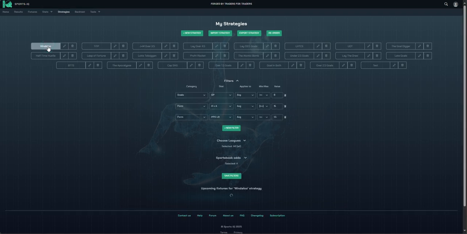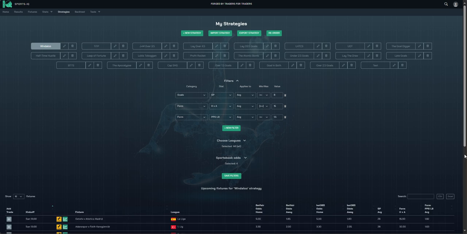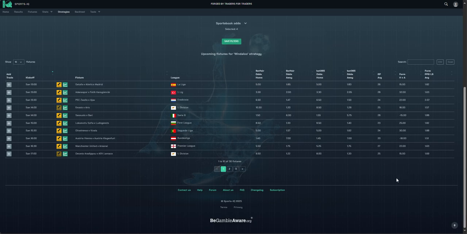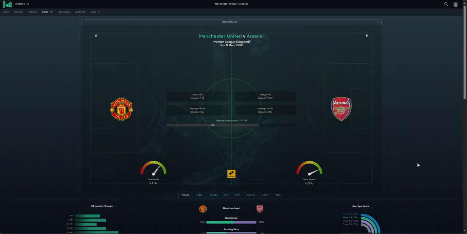Clicking into any of your strategies will reveal the filters you have set up, and below this will filter any football matches that match them. You can also add sportsbook odds to your filters if you are using odds in your selection process. This makes it easy to see which games are tradable, and also gives you the option to view the statistics for each individual game should you wish to delve deeper and profile each one individually. So let's click into a fixture and see what's new.